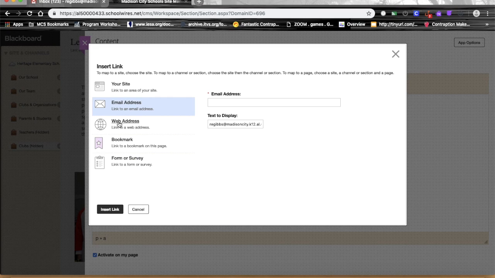And you also may want to be able to link a web address. So if you just click on web address, you can do the same thing. You can just copy a URL and paste it into this box, and then it will link to wherever you want it to go to. You'll click insert link when you're ready to set the link.